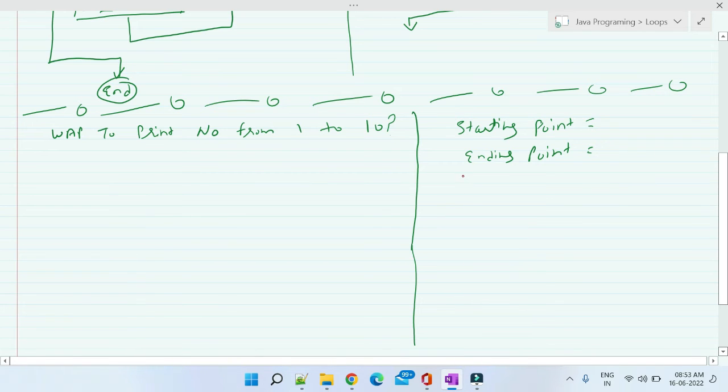So in this case, to find the range, we will first print the output. We need an output from 1 to 10, as we can see on our screen. If you observe here, 1 will be the starting point and 10 will be the ending point of our loop. So based on these findings, we will try to write a program.